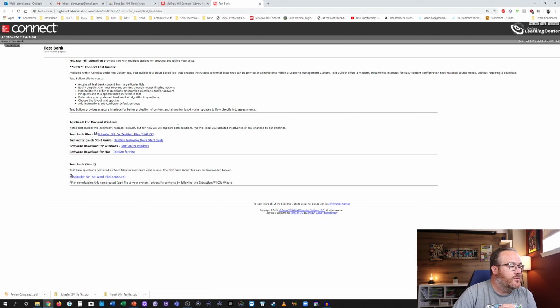And you will have to download and install Testgen for Windows or Testgen for Mac. We will be focusing on the Windows, but the actual process is the same for both Windows and Mac. The install is a little bit different, but if you have a Mac, you know how to install. But we will go through the process of installing the Windows and using the Windows version. So you'll have to download and install Testgen for Windows and also the Testbank files.